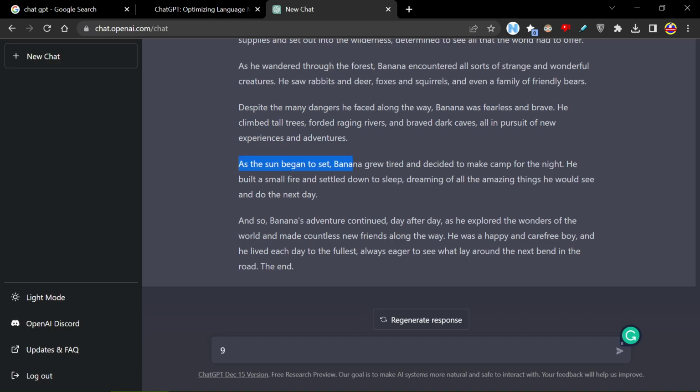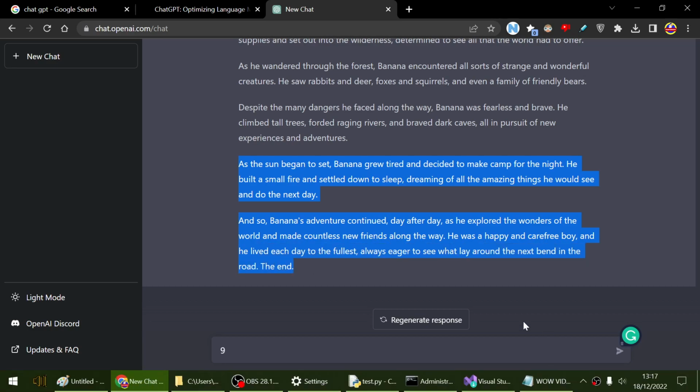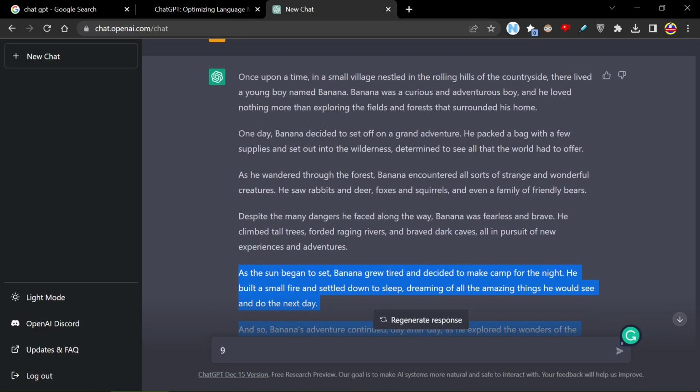As the sun began to set, Banana grew tired and decided to make camp for the night. He built a small fire and settled down to sleep, dreaming of all the amazing things he would do the next day. And so Banana's adventure continued day after day as he explored the wonders of the world and made countless new friends along the way. He was a happy and carefree boy and lived each day to the fullest, always eager to see what lay around the next bend in the road. The end. Heck yeah, I wouldn't exactly buy it.